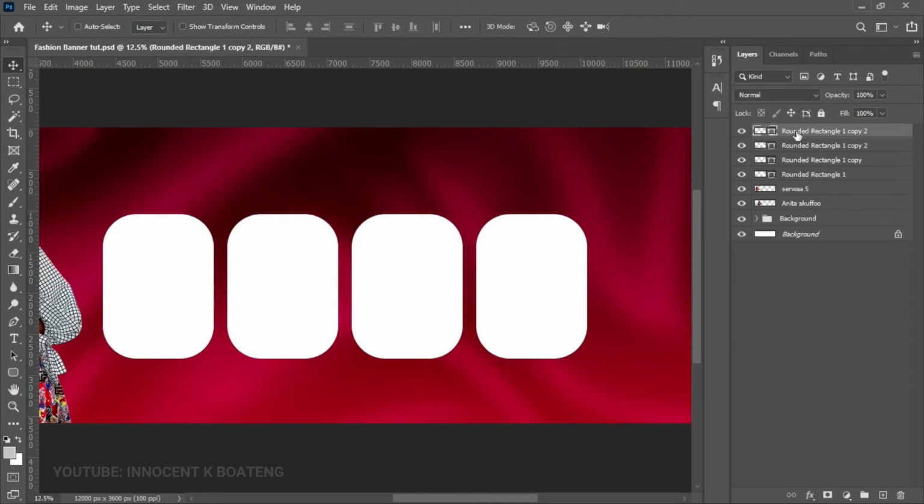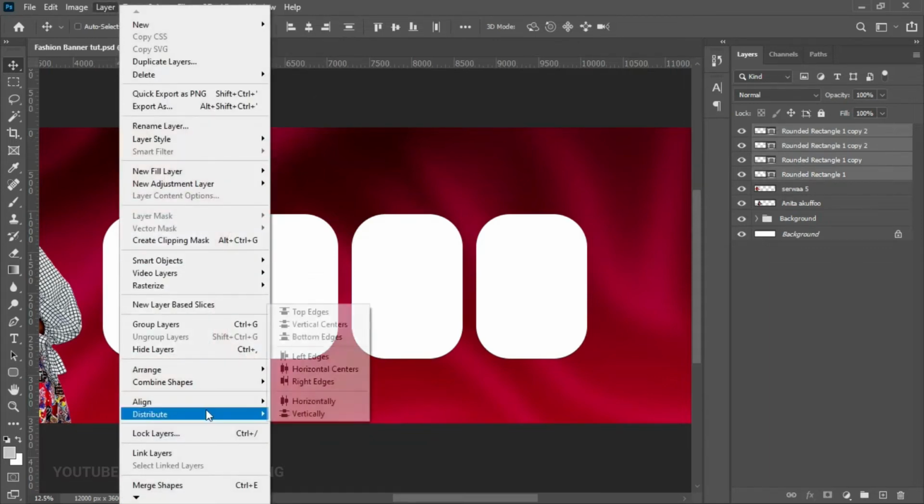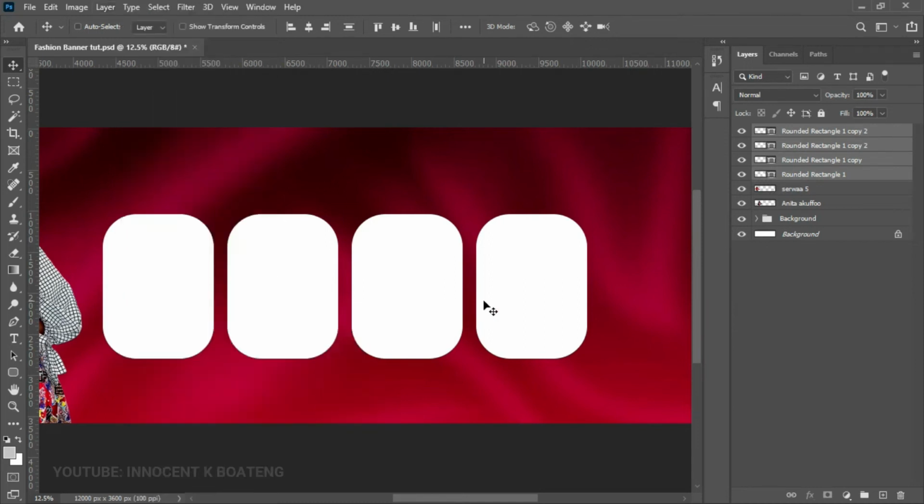After that, you can select all the 4. So starting from this area, hold Shift and then you can select the last one here, go to layer and then distribute, and then we are going to distribute it horizontally. What this does is basically it makes sure that the spaces in between all your rounded rectangles are equal so that there will be balance in your design.